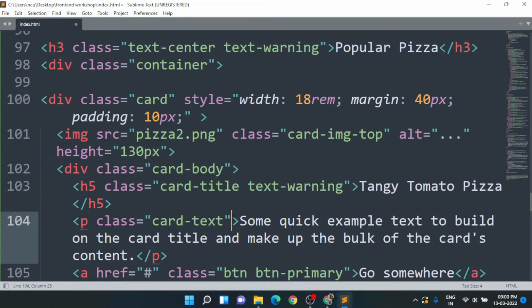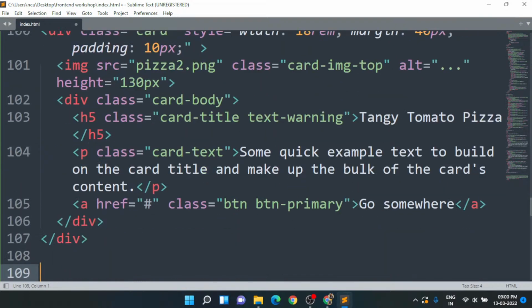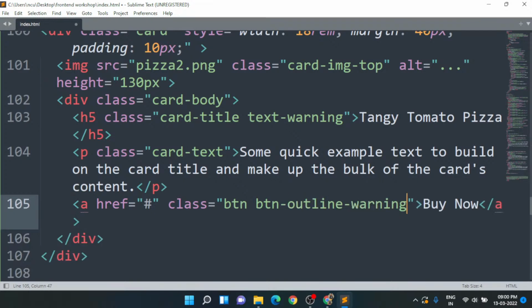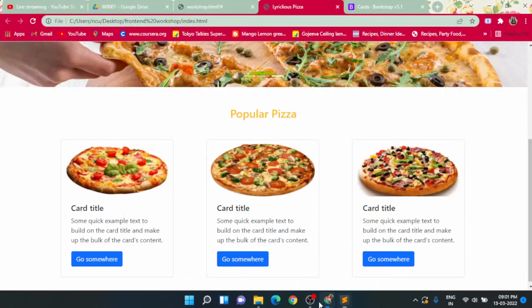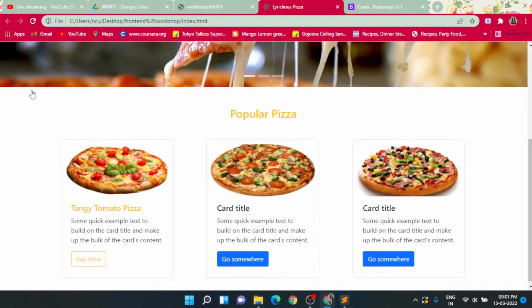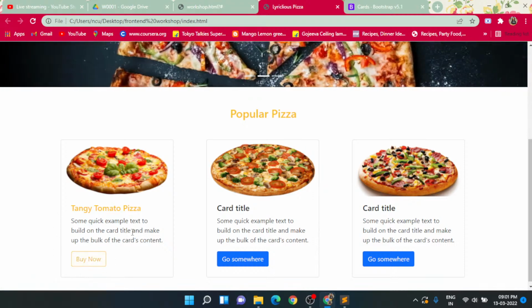Okay, now coming to this button. In the button, instead of what is written, go somewhere, write buy now. Now BTN primary, we'll make it warning. Just save and refresh to see if the first card is looking good. Yeah, tangy tomato pizza, some quick example, and when you are hovering on this button, it's looking quite good.